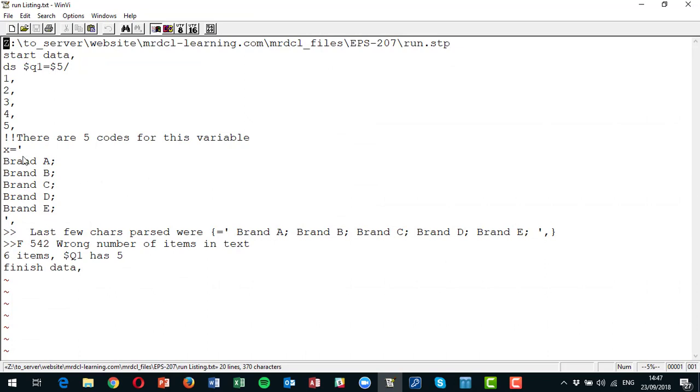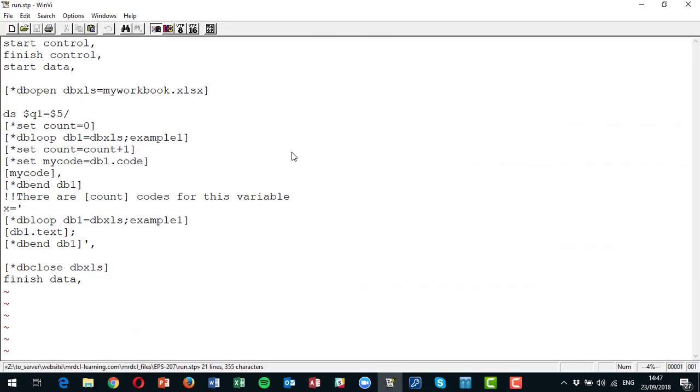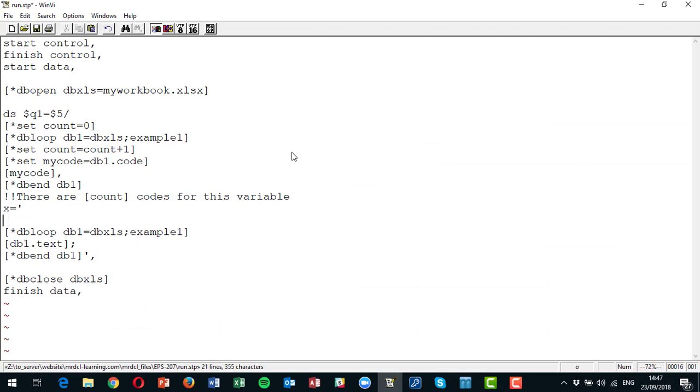still got my error, but I can now see that it really does know that it's got 5 codes for this variable, which of course is obvious in this particular case, but in a bigger variable might be more difficult to spot. Now what I can do when I come to this loop is I can say, if I set got to 0, and then each time I get a label in, I add 1 on, what I can do is jump over that semicolon, which is what I want to omit, for the last item in the list of labels.